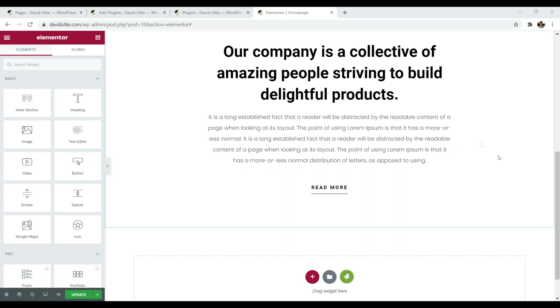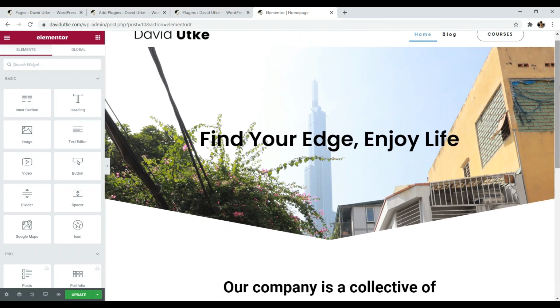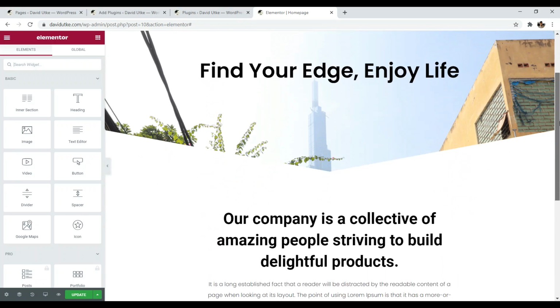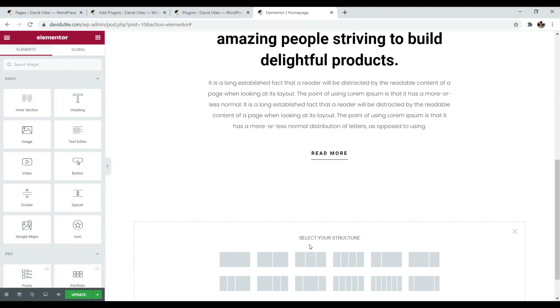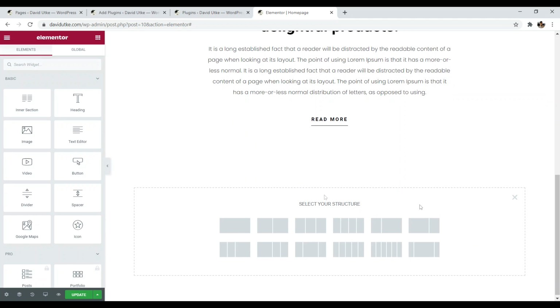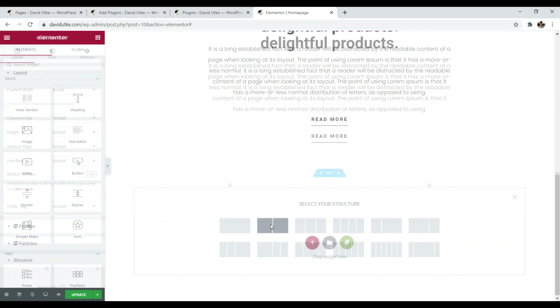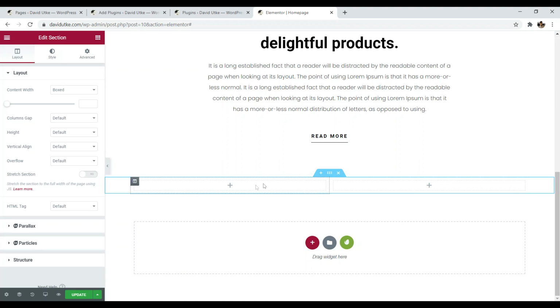So how do we get started? Now you've got the basics of how to design your website. Now you're free to experiment and be creative because you got the essentials out of the way. So I'm going to start off by adding in a new section. What kind of layout do I want? Maybe this layout right here would look good. So now I have two blocks right here.